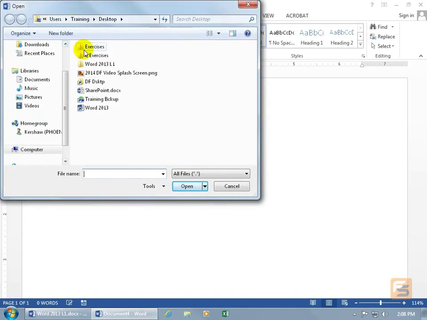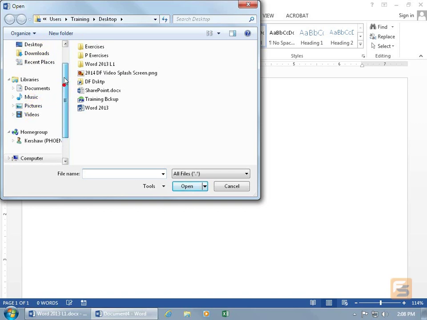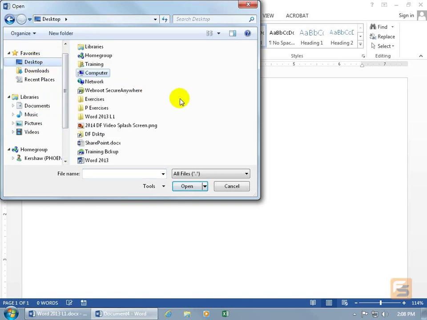And then you can go to your desktop. Again, here's your navigation pane over to the left-hand side. You can scroll up, find the desktop. Over on the right-hand side, it shows you everything on your desktop. And there's my Exercises folder.